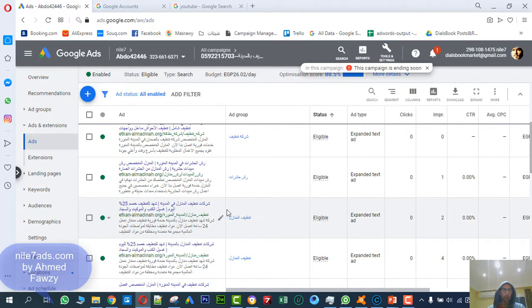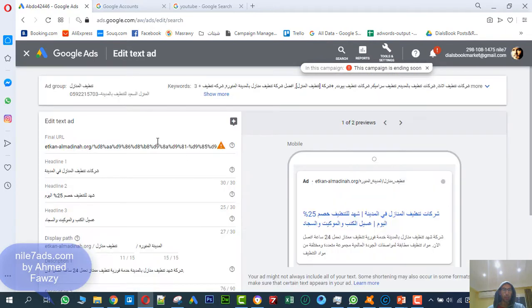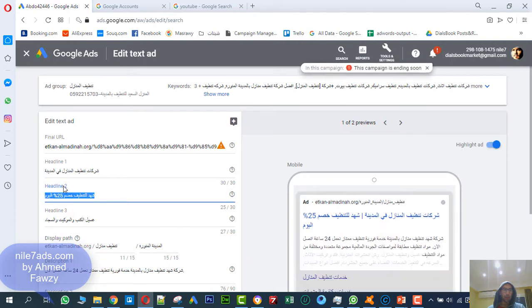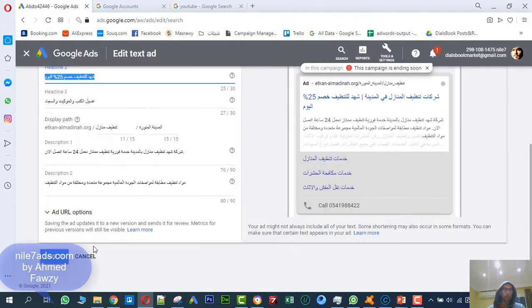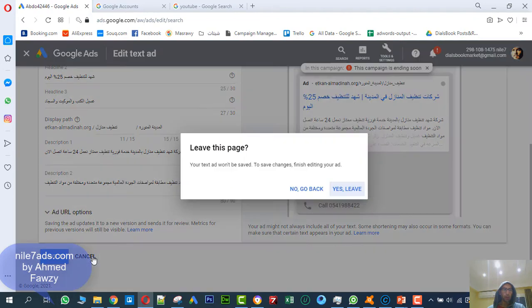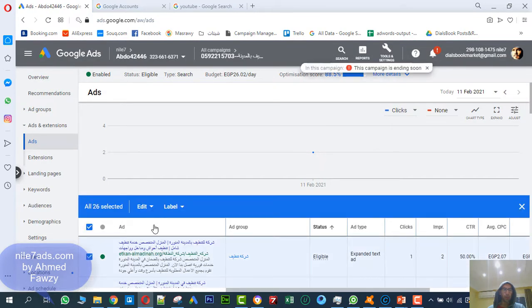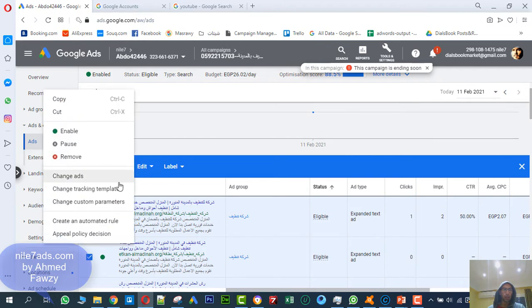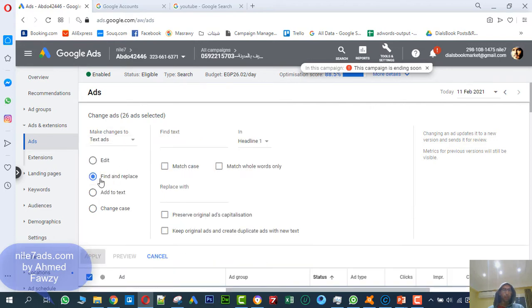The second thing to know is what part of the ad we need to replace. So in this example we'll replace the second headline, this one. We need to replace this one with another text. So we just copy the text that we need to replace, and then we select all the ads that we will need to apply this setting on, and then we choose change ads, and then we choose the ad type, text ads as we said, and then find and replace.